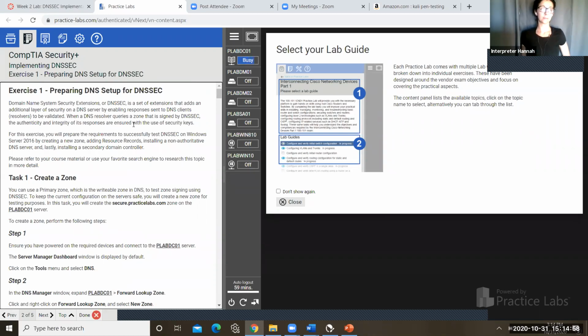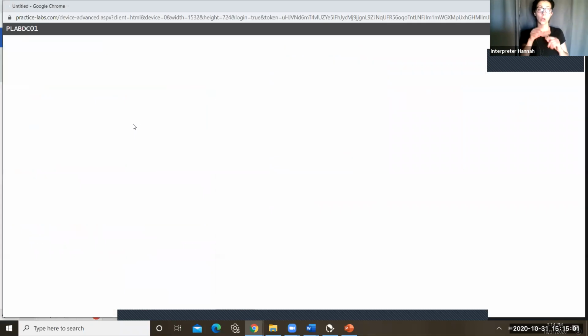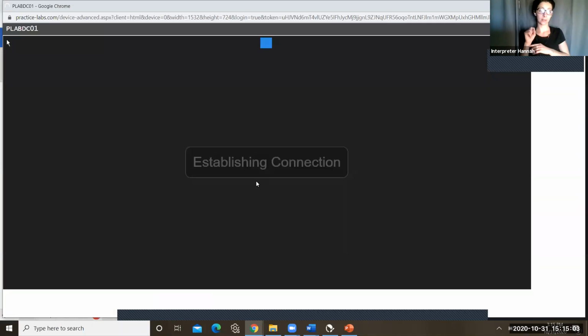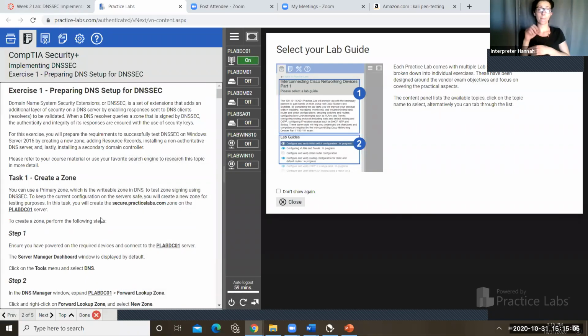So here, when you install DNS, make sure you disable your pop-up blocker. When you install that role in the server to make that system a DNS server, you have to put in your primary zone for that domain. In task 1, it's showing you how you can create a forward lookup zone and a reverse lookup zone.